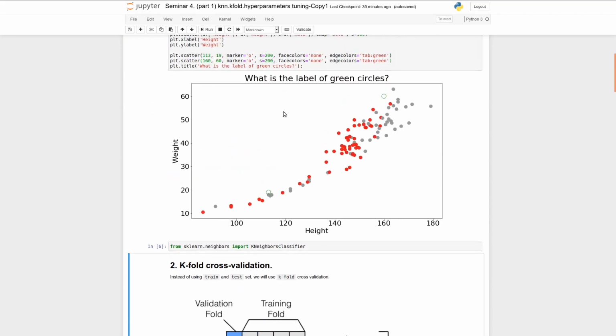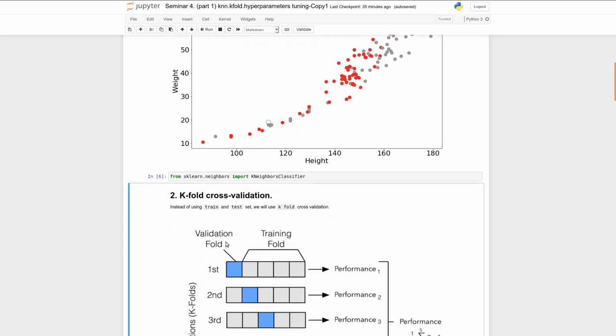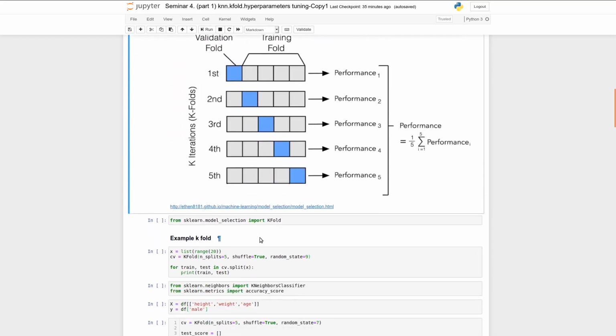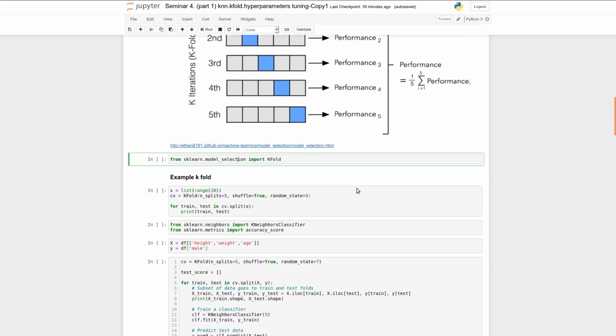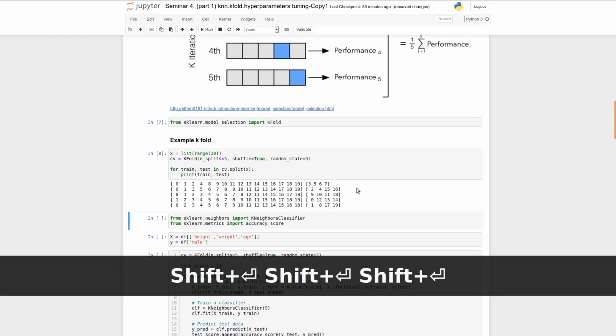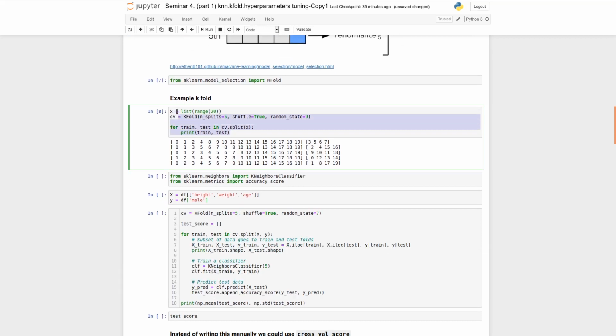So for example, which value of K gives us overall better classification, K equal to 3 or K equal to 7? The way we do it, we use a cross-validation or we use a train test splitting. Okay, let's see an example of usage, this Kfold. So this is a small example.